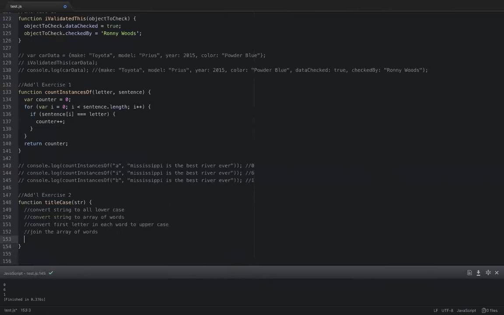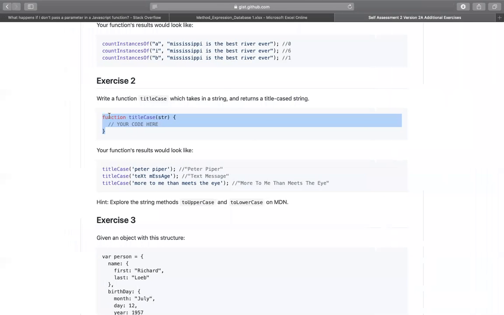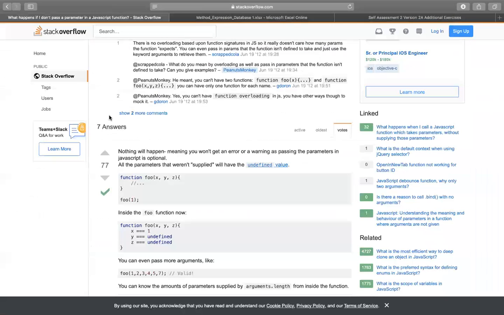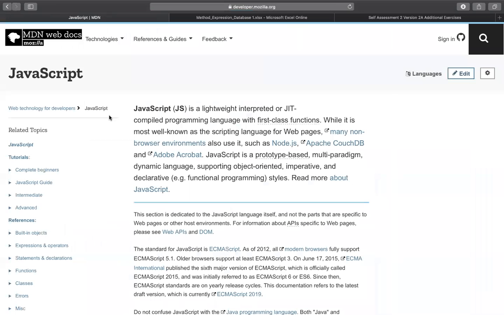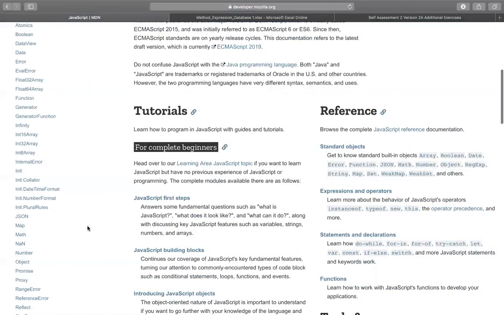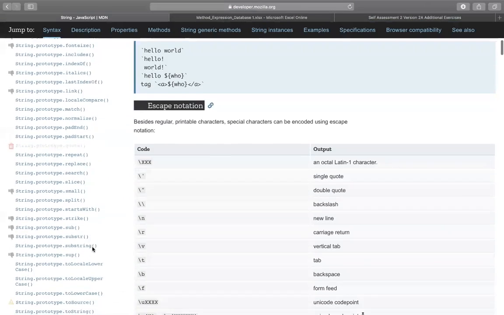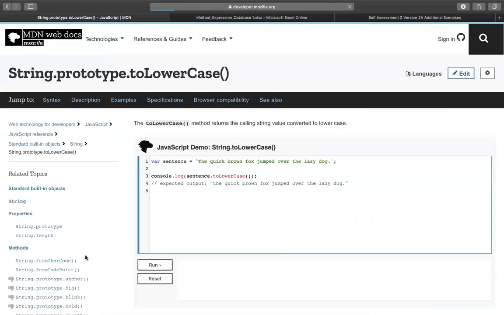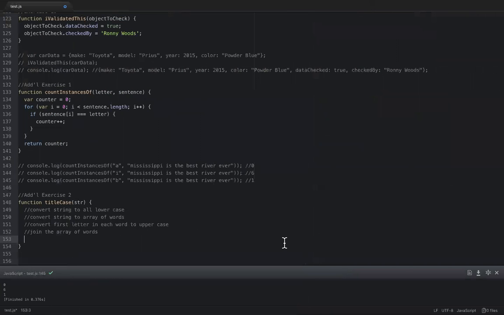So the first thing that I'll do is convert to all lowercase. I can't remember the exact syntax to do that, so I'm just going to check quickly. Here in MDN, string to lowercase. The syntax is just the string dot toLowerCase. Okay.